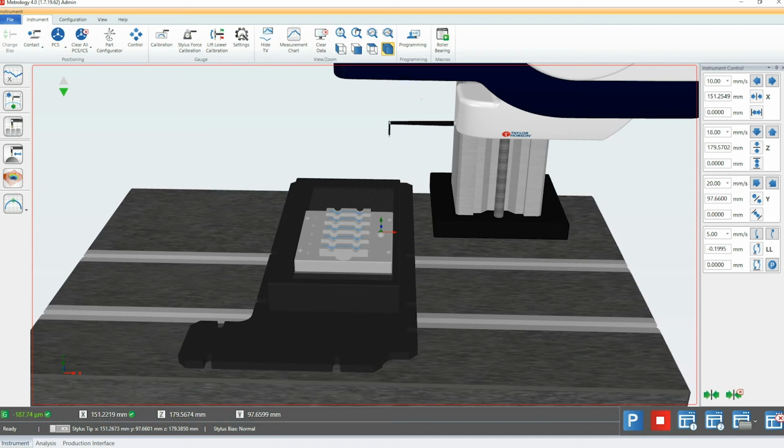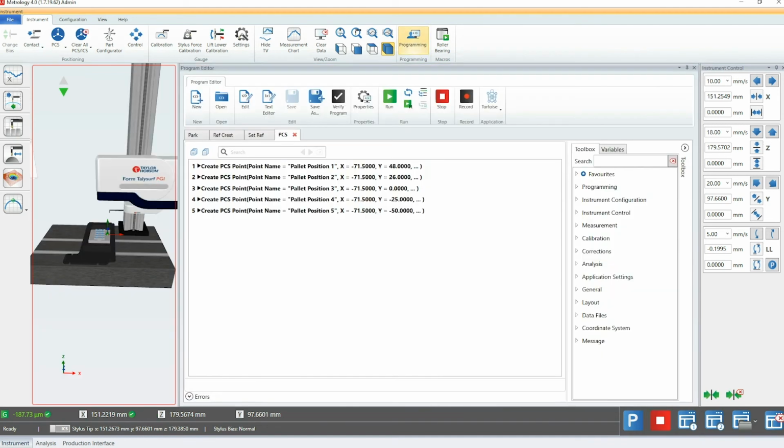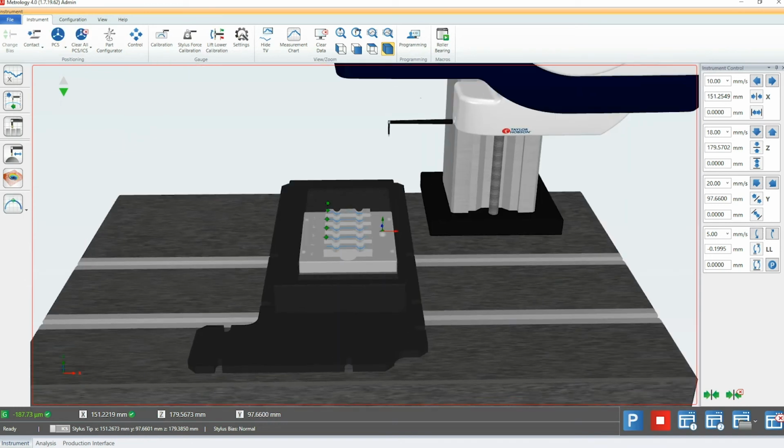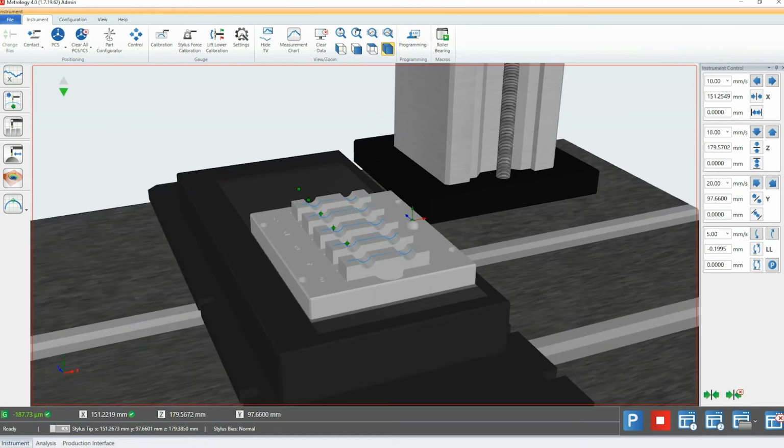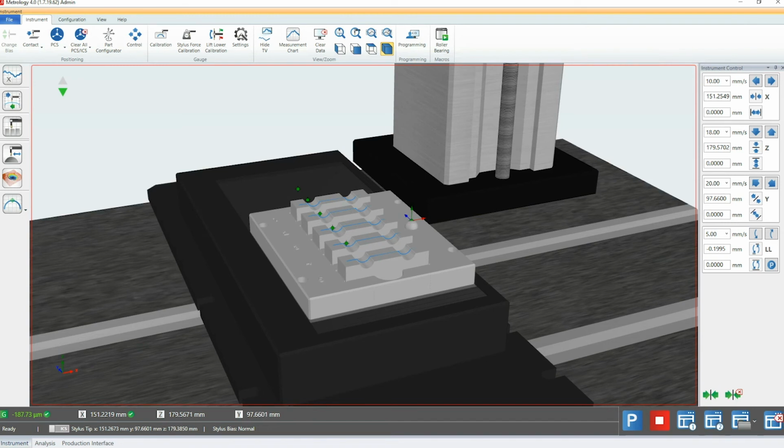When we load other PCS points into the system, you'll see now I have the five positions of where we start the measurement using the palette interface. We can then click onto any of the PCS points and view the stylus path of which the instrument will take when I select to move to this point.